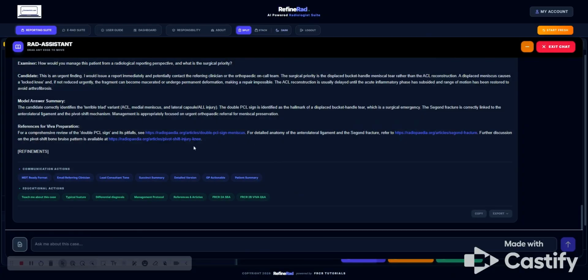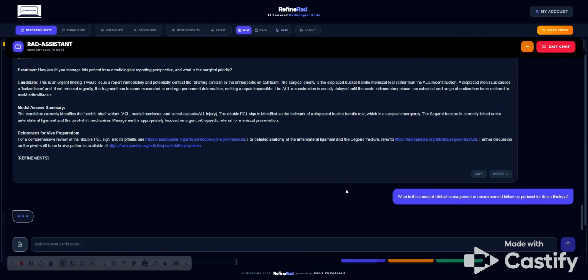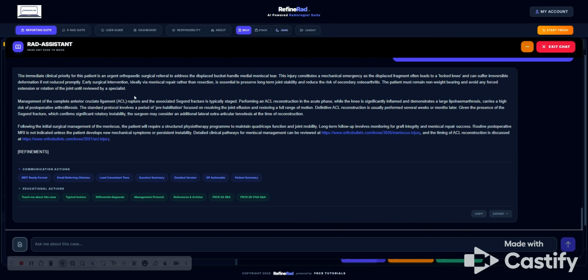And if you want to know the management protocol, this is where most people really struggle, like if you know how to report but you don't know what happens next. So if you want to know what happens next in such cases, you click on clinical management or recommendation follow-up protocol for these patients, and then you get to know how a second fracture or bucket handle tear is managed. So that's fantastic. It's a complete package, right from rough notes into a detailed report, and then to email interaction, then for learning, and then understanding management.